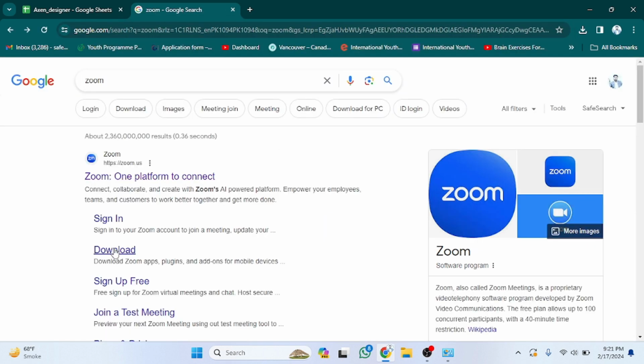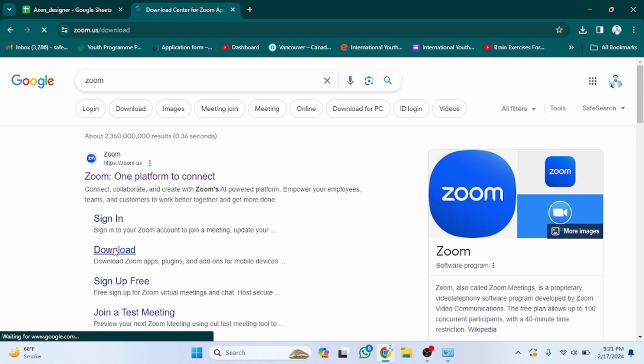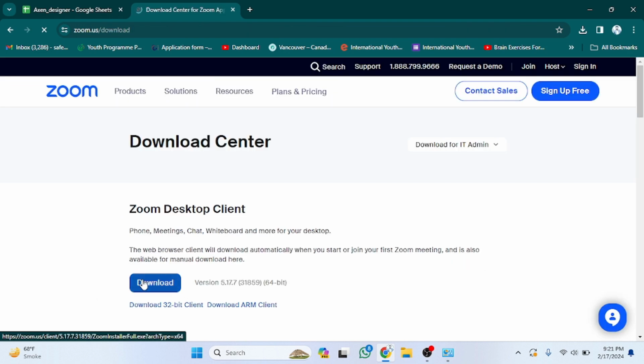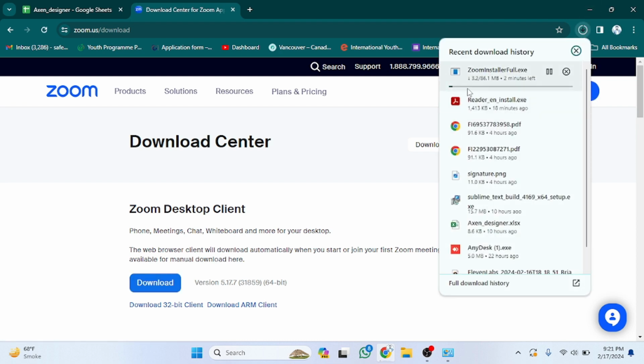Now we have to click on the download. So we are going to click on the download. And now we have to click on this button. We have to click on the download button and the download process will be started. As you can see, now it's starting and we have to wait for a few seconds. The size of this is 86 MB.